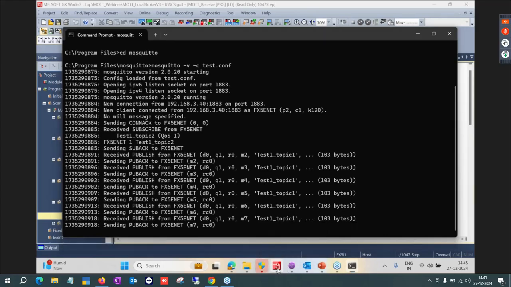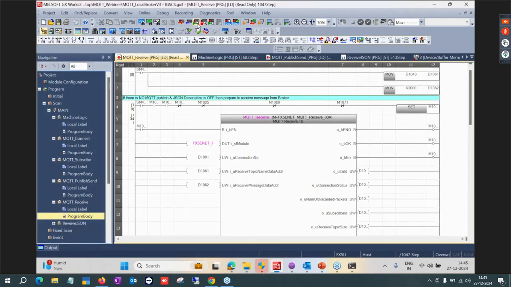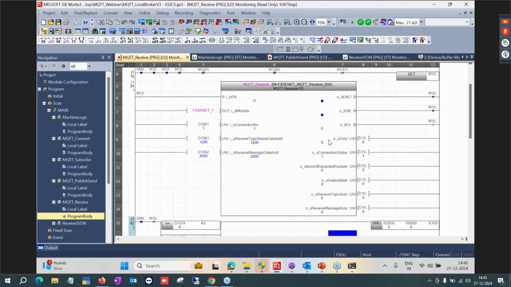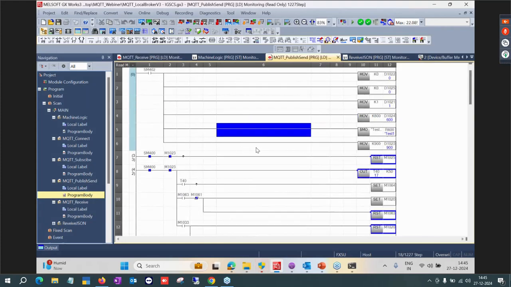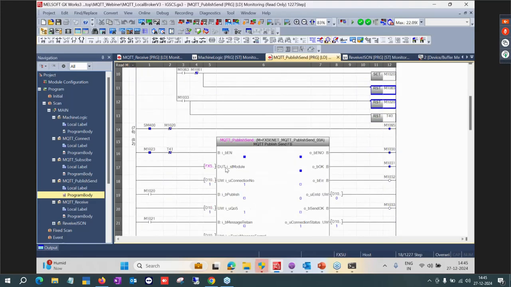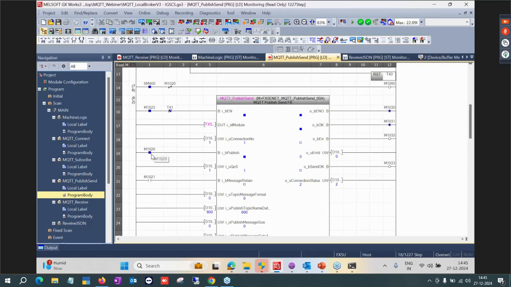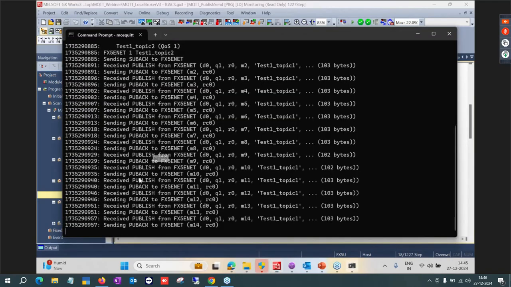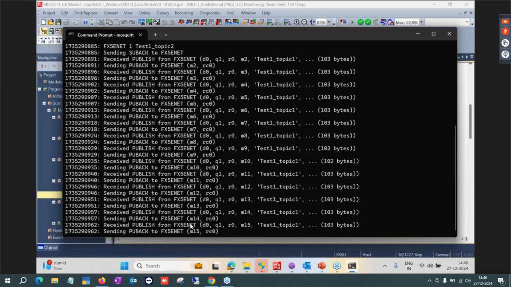Due to this, we are waiting here 5 seconds. I'll show that. Now I connected with the FX5 PLC. I connected with the FX5 ENET module also. It is connected. Okay, you can see the published data here. Every 5 seconds, while I'm waiting here, the data will be published. It will be on here, publish M1020. Once it is on, we will get the notification here. Okay, received published from FX5 ENET module.